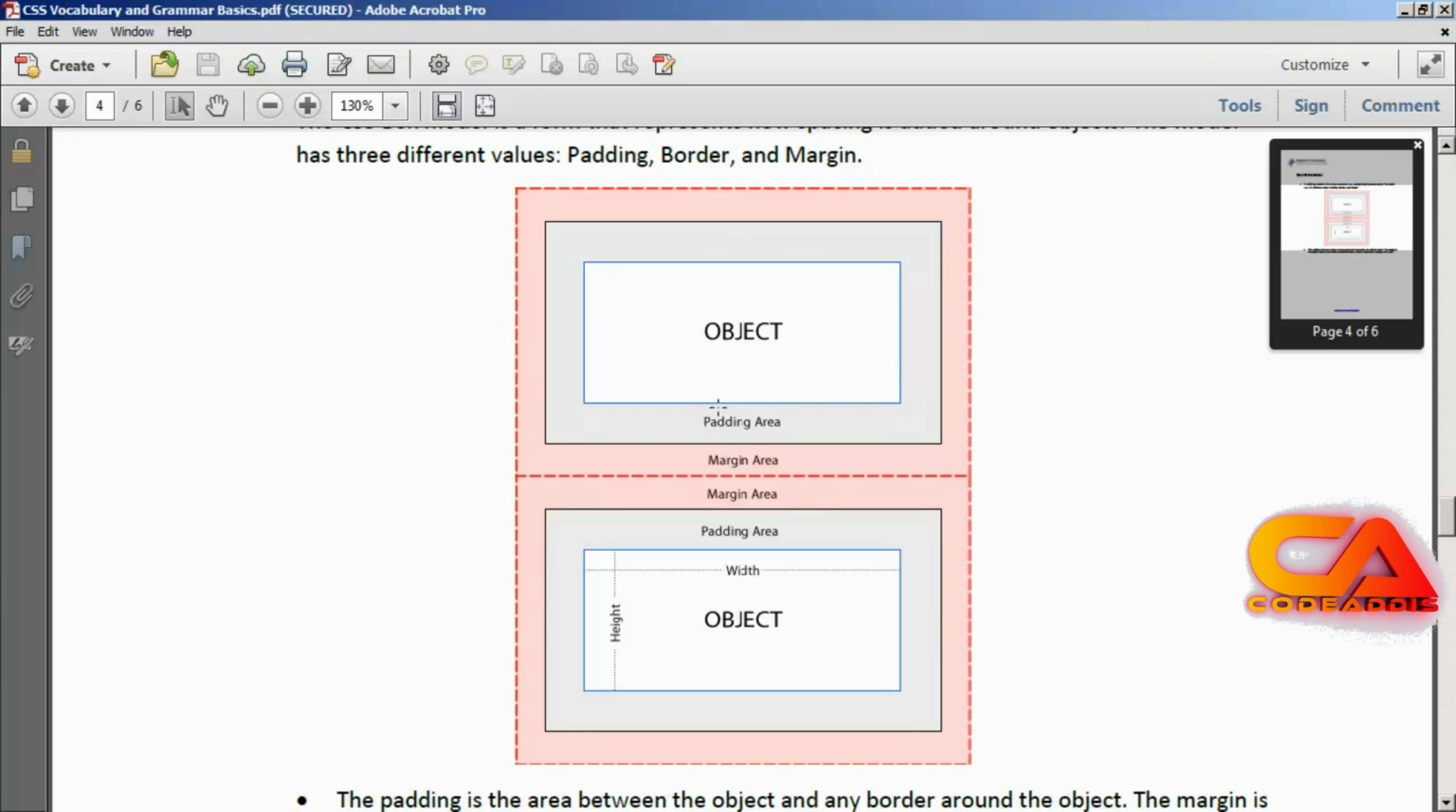Now, immediately outside of the edge of the object, you have your padding area. The padding area separates the edge of the object from the border that is around the object. Sometimes the border is visible, sometimes it's not visible. But the padding area is always going to separate the edge of your object from that border edge.